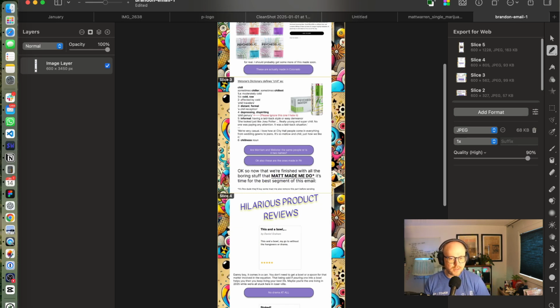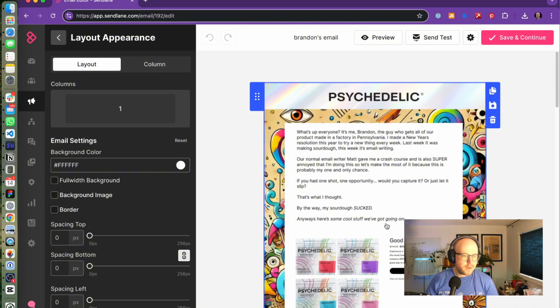So once this is sliced up, we export all of these slices. In this case, we got five slices for this one. And that comes over to our email sending to build the actual email that'll go out.